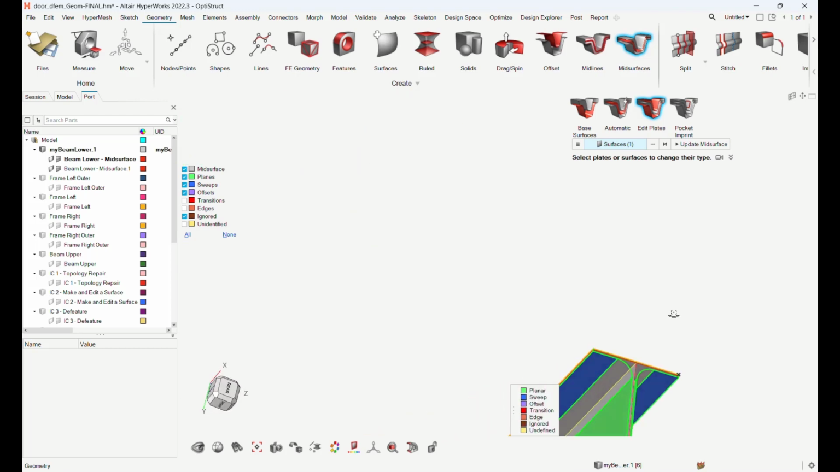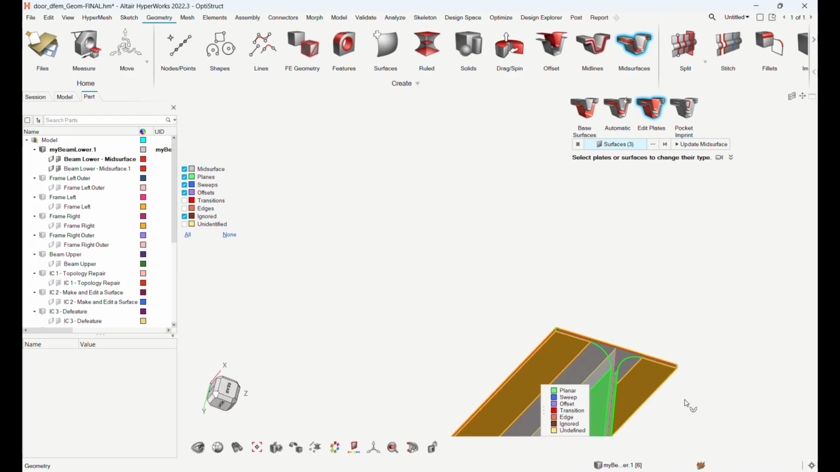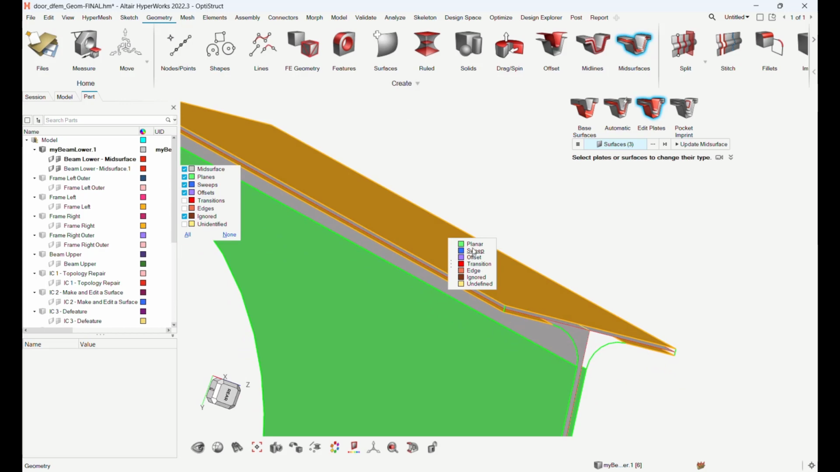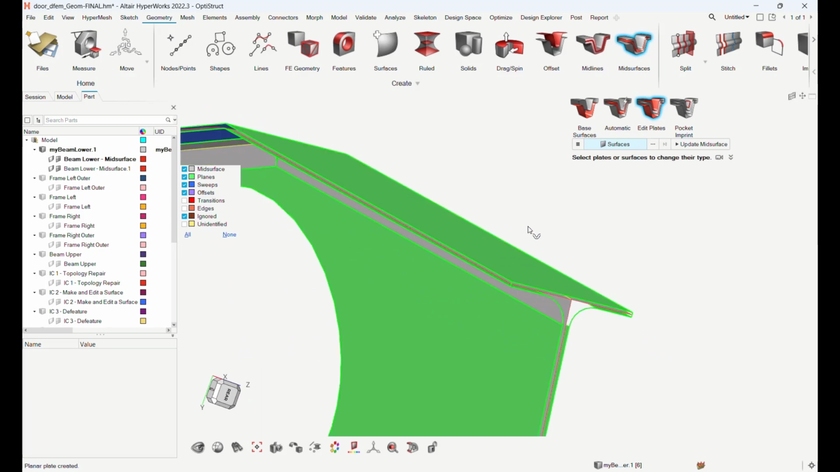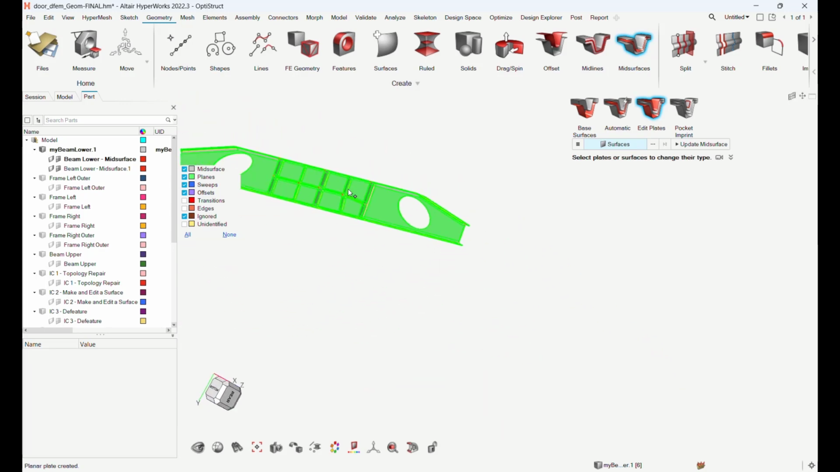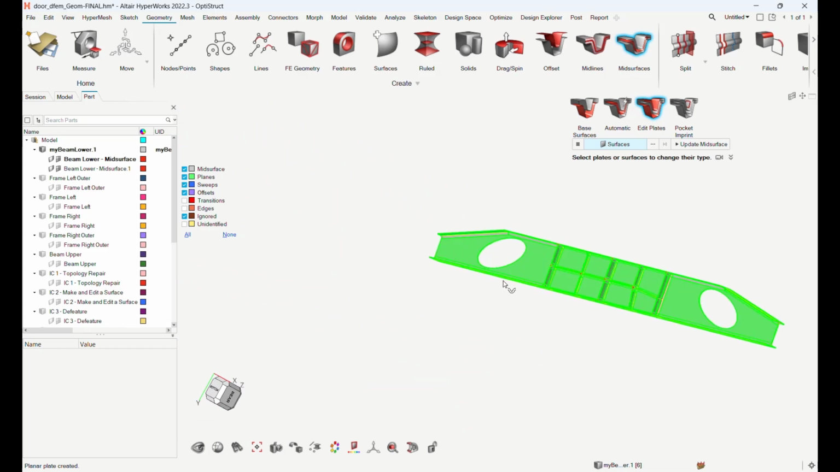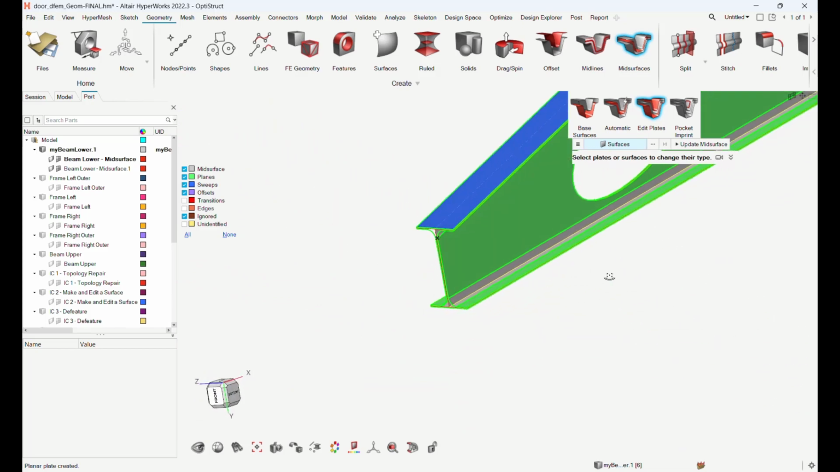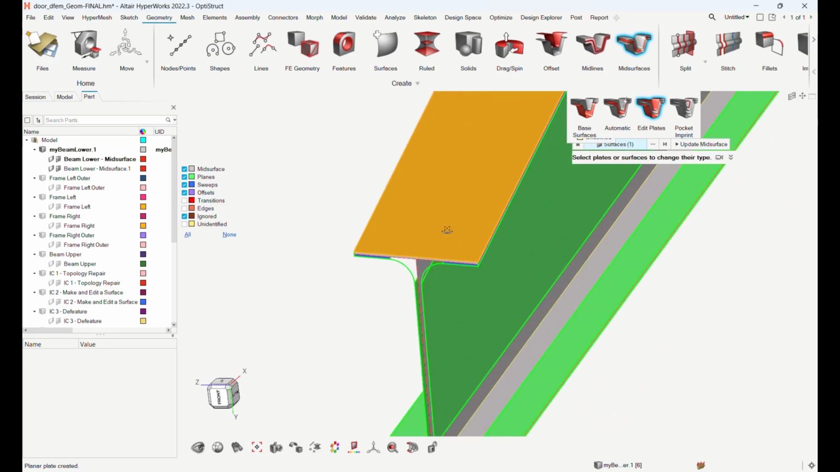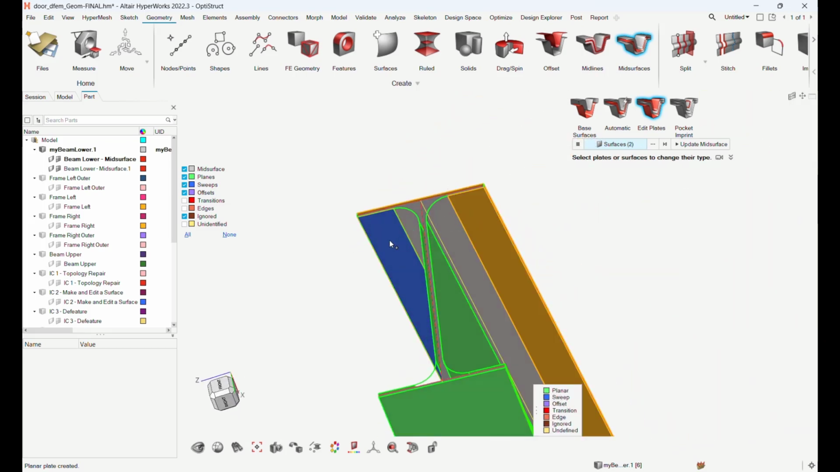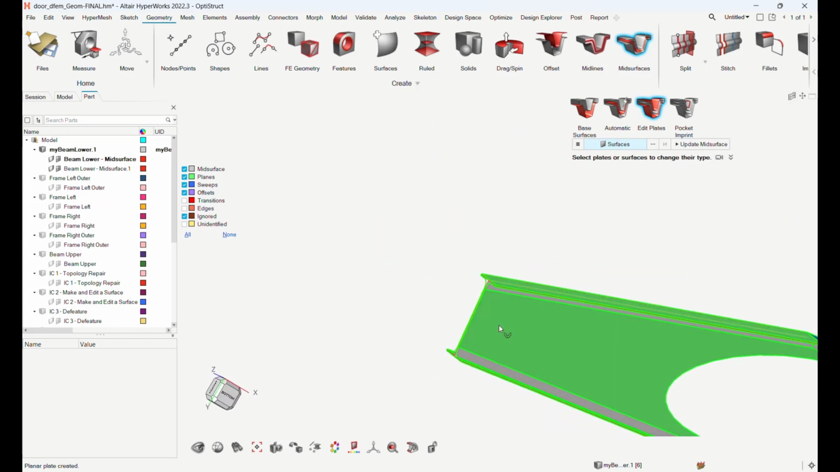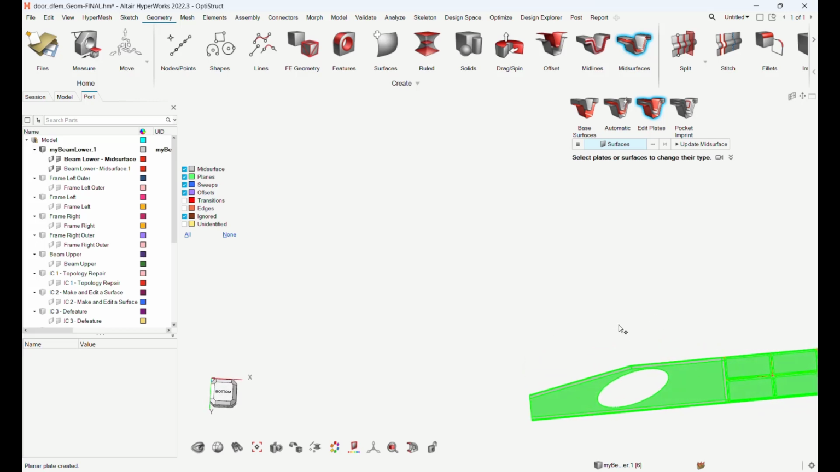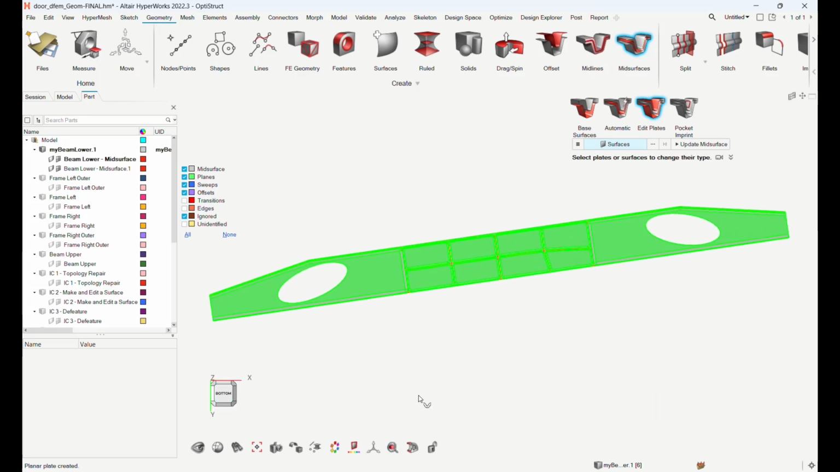Select the three surfaces shown here and change to planar. The selected surfaces are then considered a plate. Repeat on the other side. And update mid-surface.